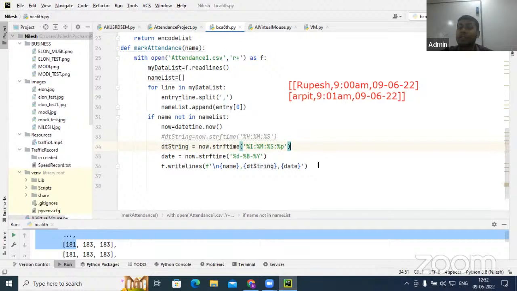Similarly, you want to access the date also, so we just have to write like this: now.strftime, and you have to write the date format here. Clear? Date format with date, month, year, and it will also give you the current date. So it will be stored in this.